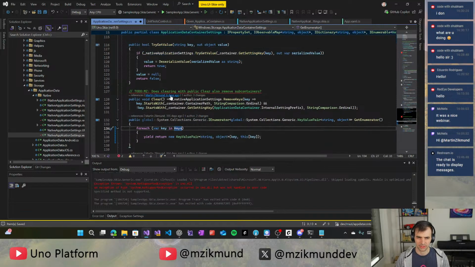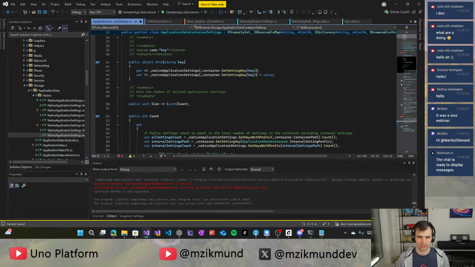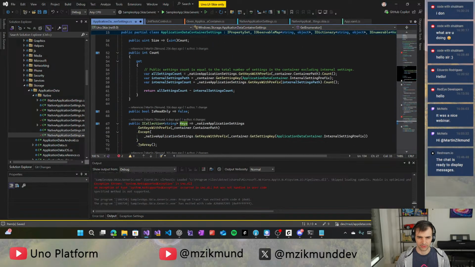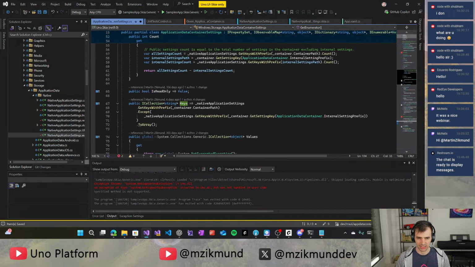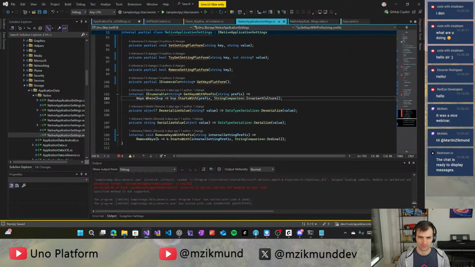We need to, so for the keys enumeration, we need to make sure that we don't include the keys with a given prefix. So with the internal setting prefix. So this is an okay solution, but we might want to make this a little bit different actually.